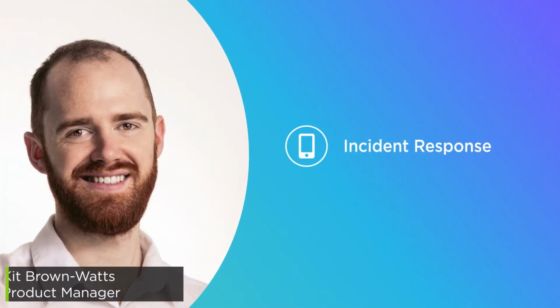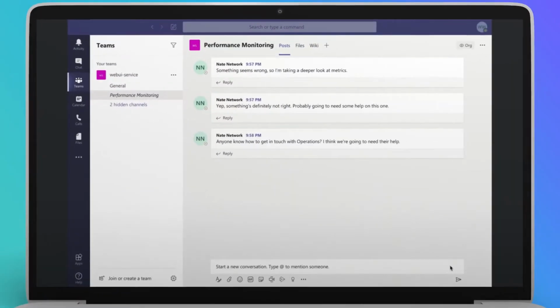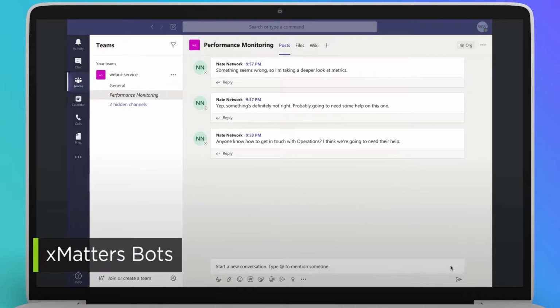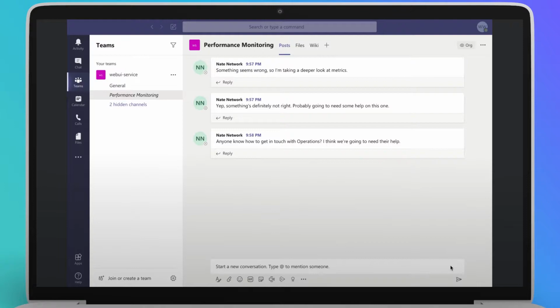In this release, we've made a whole slew of incident response features available for you. Let's take a real-life example of an incident responder. When responding to incidents, we know that seconds matter. That's why we already provide xMatters bots for Slack and Microsoft Teams to help you engage your team and understand group on-call schedules without leaving the app you're chatting in.